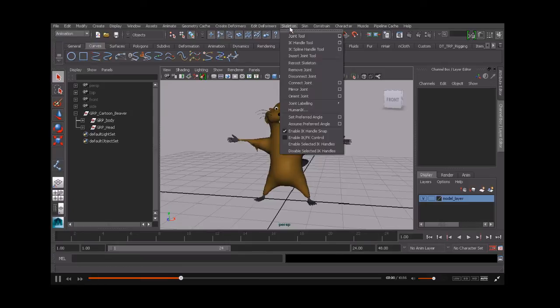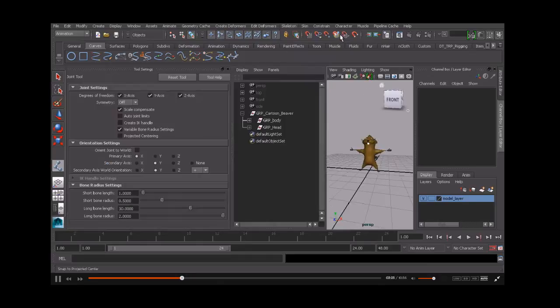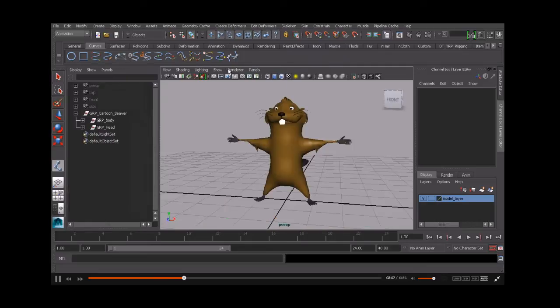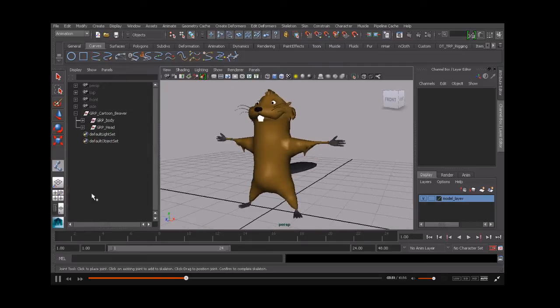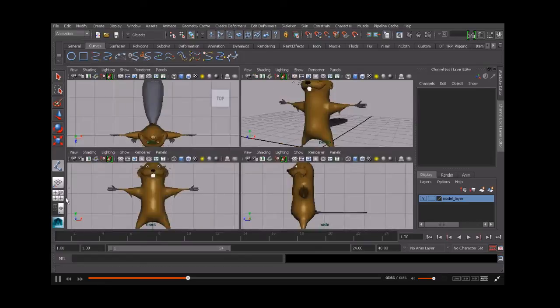Great. So from here we'd go to Skeleton, Join Tool, Options. I'll reset the settings so yours match mine. And then we can go ahead and close this out. Okay, so from here, let's grab our 4-panel view so that we can take a look at the side view.